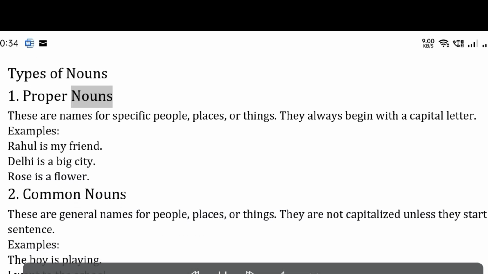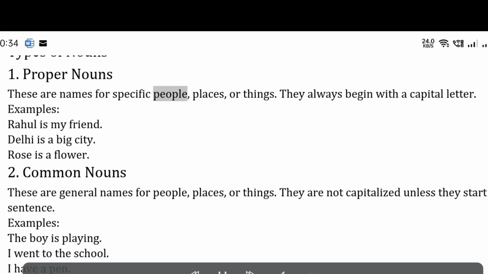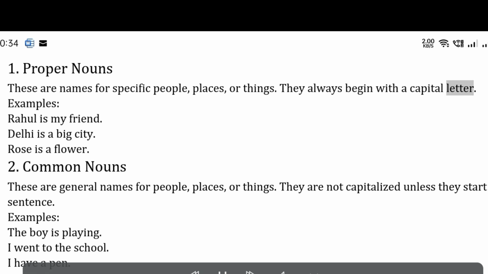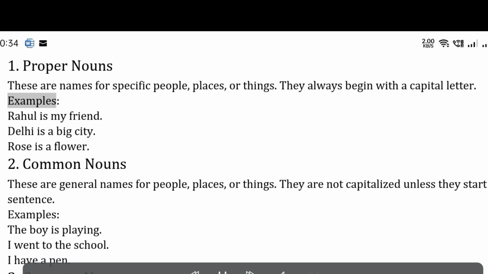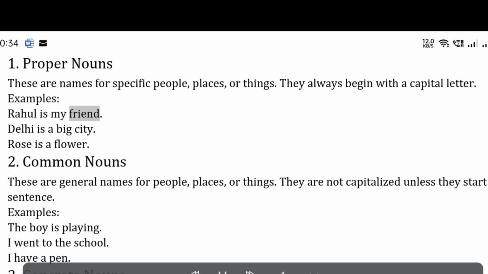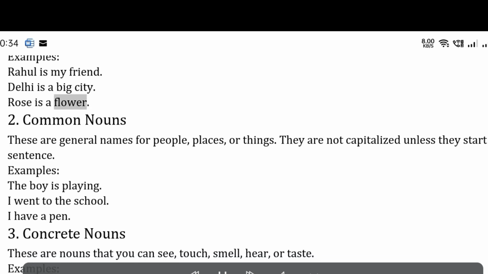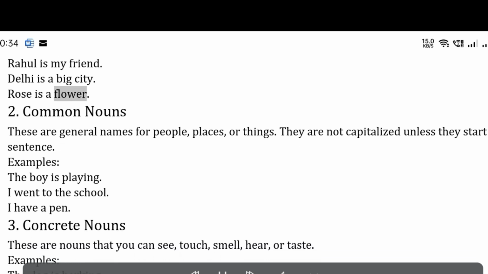1. Proper nouns. These are names for specific people, places, or things. They always begin with a capital letter. Examples: Rahul is my friend. Delhi is a big city. Rose is a flower.